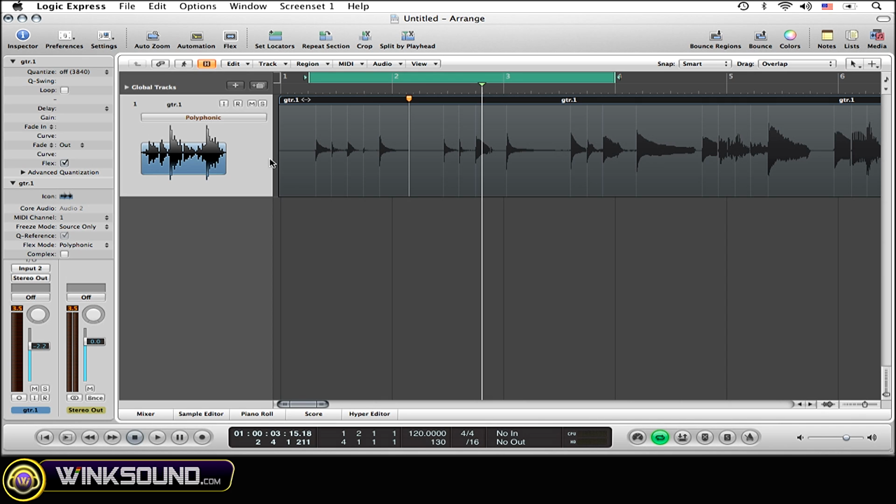It's recommended that you use Polyphonic mode with instruments with more complex chord structures, such as a guitar or a piano or any other instrument of that nature. And basically the idea of why you would want to use Polyphonic mode is this mode enables you to stretch the audio without affecting its pitch.